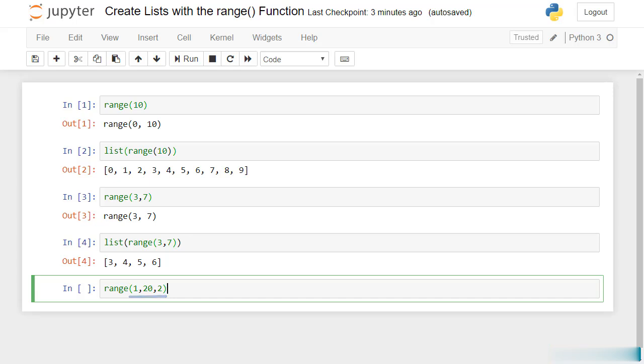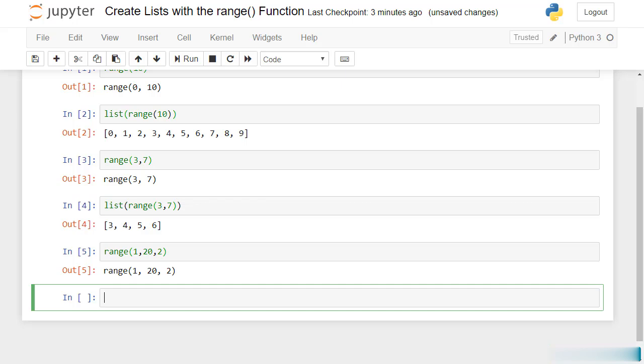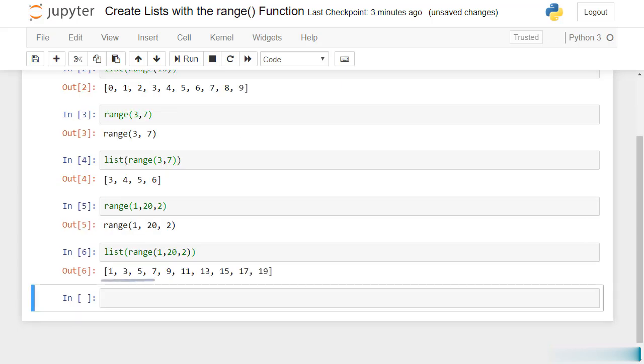As we execute this cell, we will obtain the corresponding range object. To see the values displayed in a list, we can use the same range function as an argument of the list function. Thus, we'll obtain the desired result, which means that we have worked correctly. This is how we can create lists with Python's range function. In our next lecture, we'll see how it can be applied in practice. Thanks for watching.